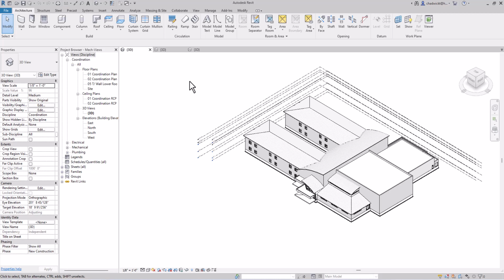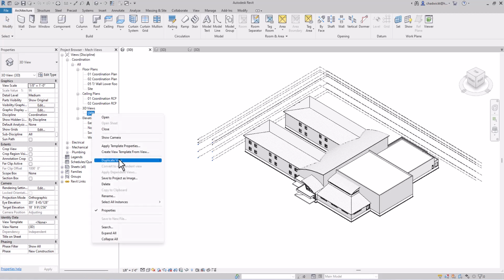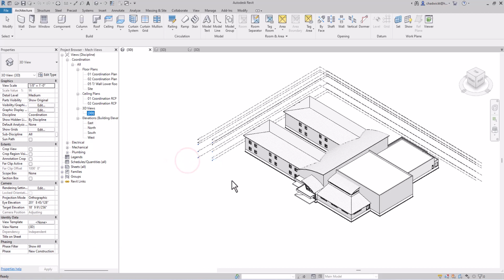I'll begin with a mechanical view. Here I've already got a project with a 3D view. And I'm going to duplicate this view by right-clicking on it and selecting Duplicate View and Duplicate. Choosing Duplicate with Detailing will also bring along any annotations that I might have in this view, which is not an issue on this 3D view. So I'll select Duplicate. That creates a new 3D Copy 1 view here in the same section underneath Coordination.